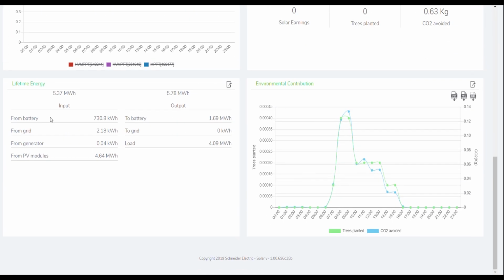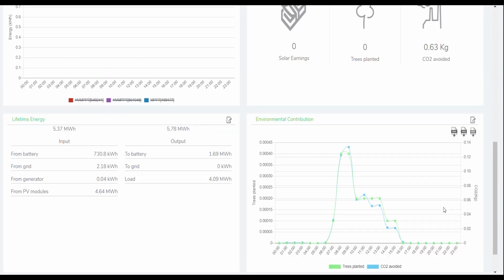Right, and then if you scroll down, we also have these other widgets showing you your lifetime energy from two different sources, and your environmental contribution, so the number of trees or the carbon emissions avoided.